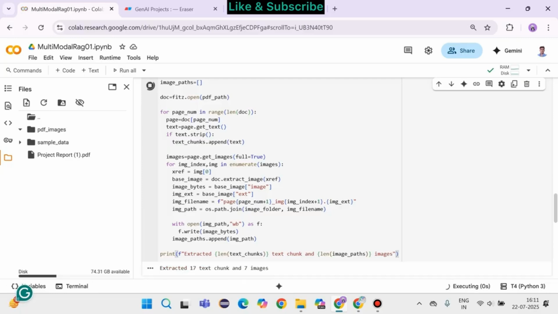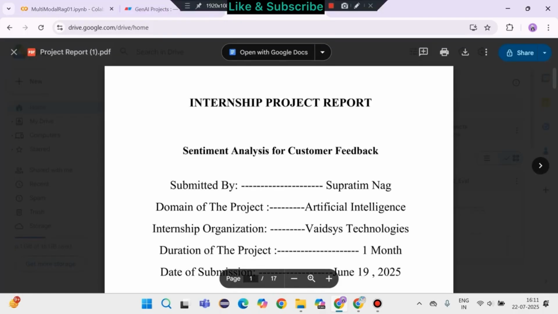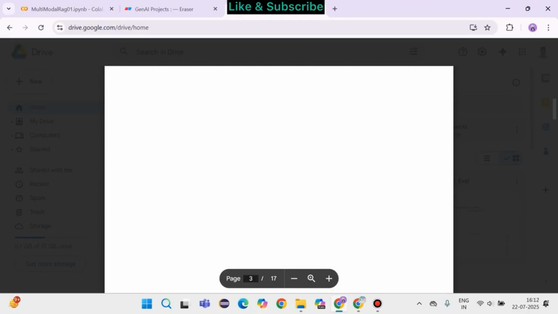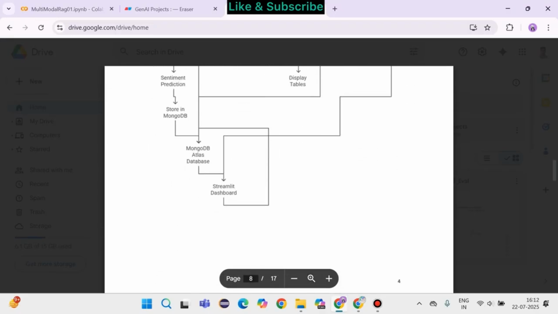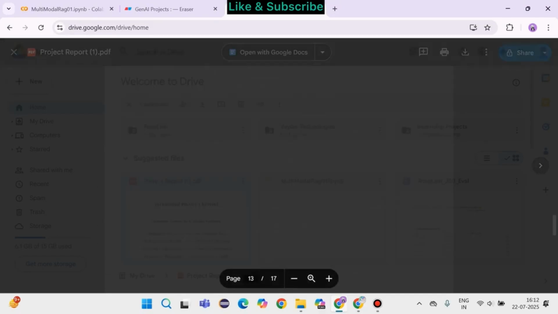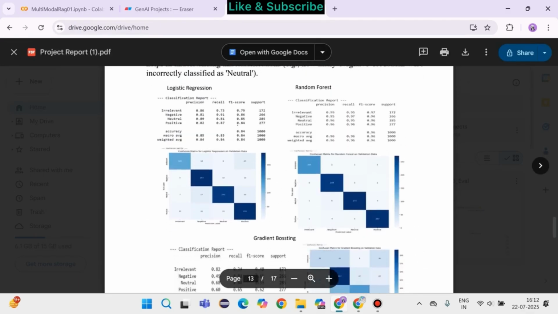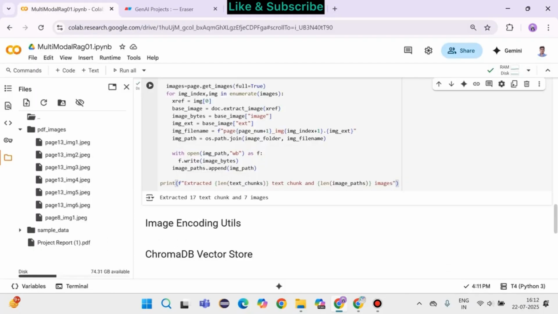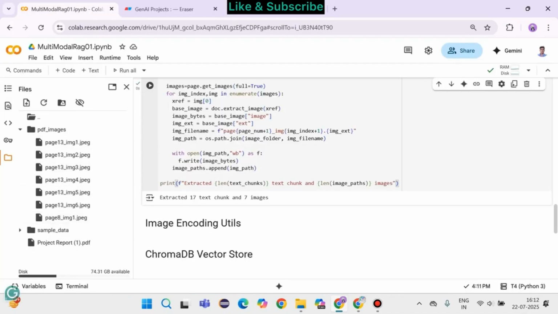Okay, now control enter. You see we have extracted 17 text chunks and 7 images. Now you see this is the PDF, right? This is one of my internship project reports, and if I see how many images we have, in page 8 we have this one image of this flowchart, and I think in page 13, yeah, in this page 13 we have these 6 images of classification report and confusion matrix. So if you come here and see page 13 image 1, which is this one, page 13 image 1, page 8 image 1, this one.